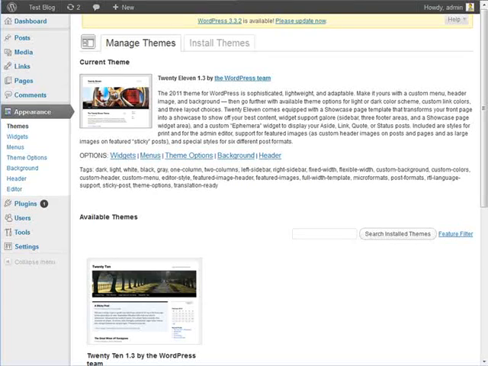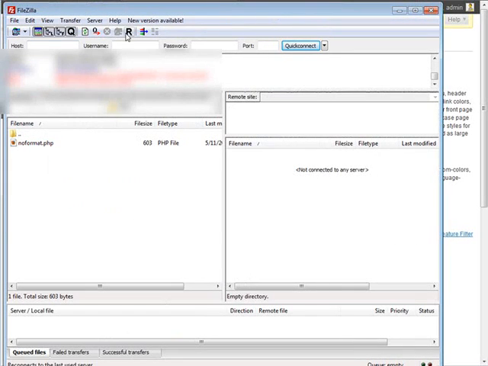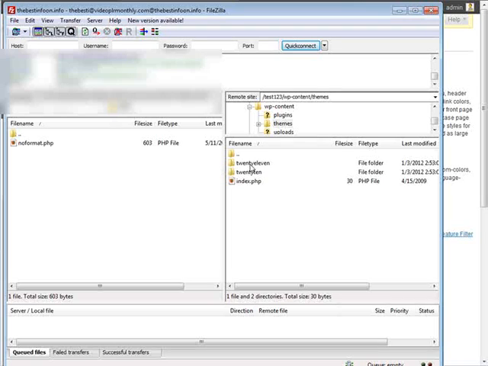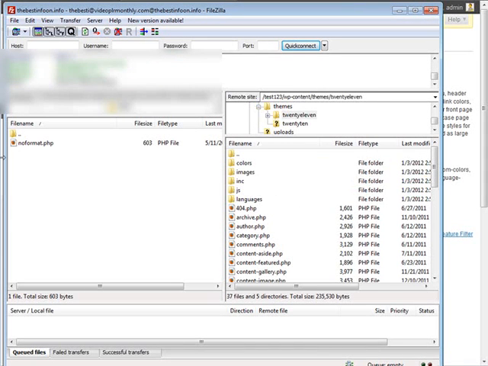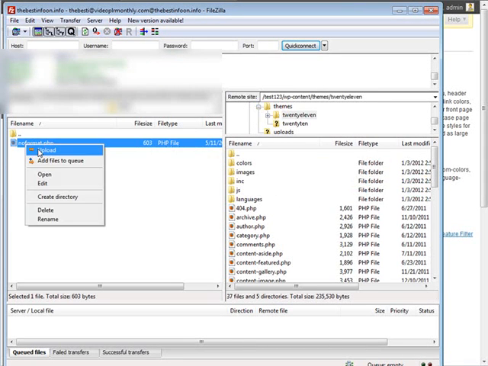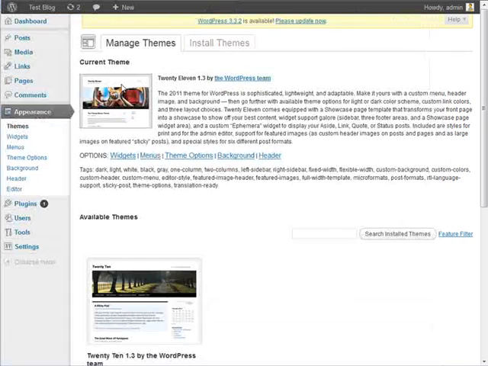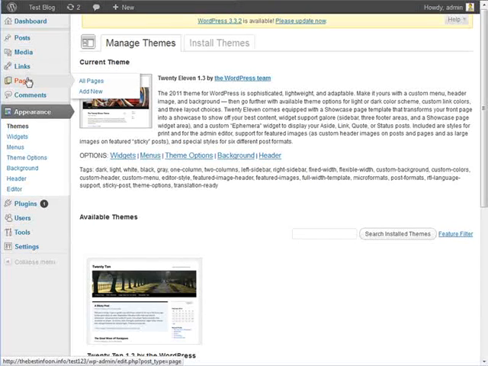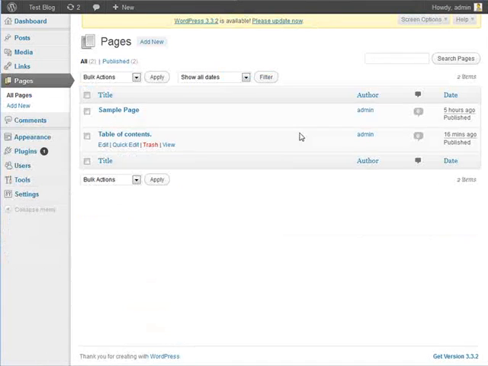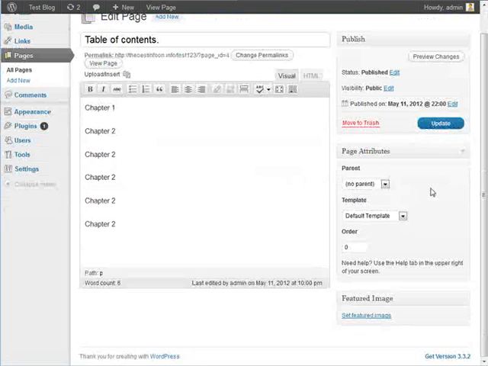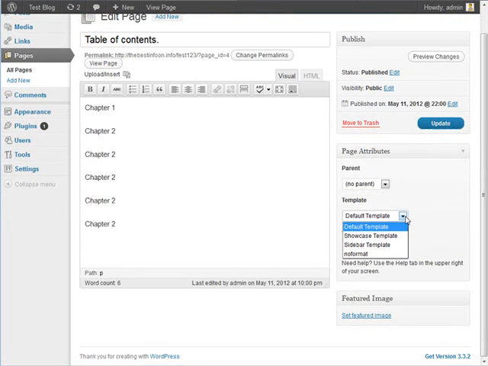Let's go back to FileZilla. I need to reconnect here. So into 2011, now all we do is upload this noformat file into here. Now we're going to go back and edit the page, and we'll go in here. Inside here, we will find noformat. Click on that and update.